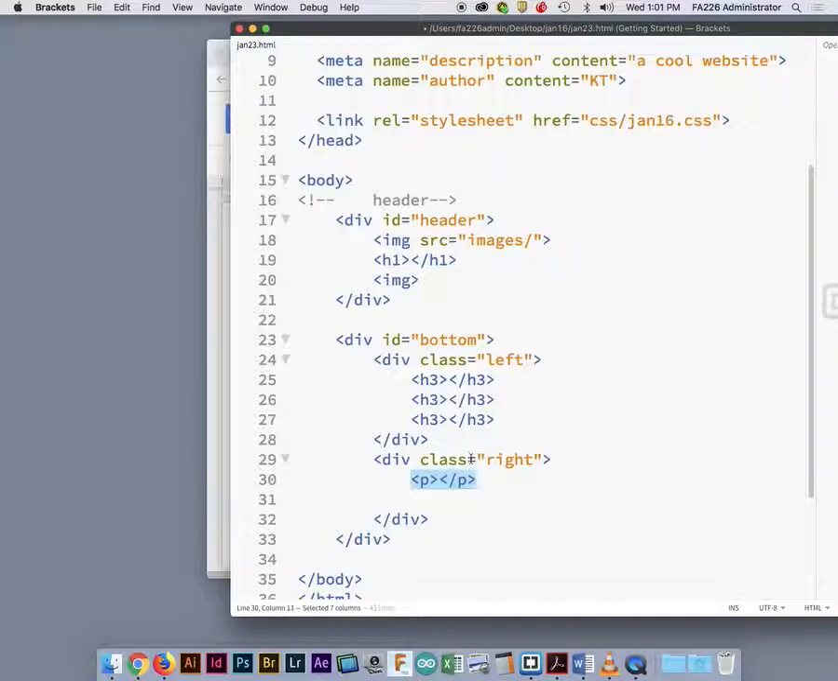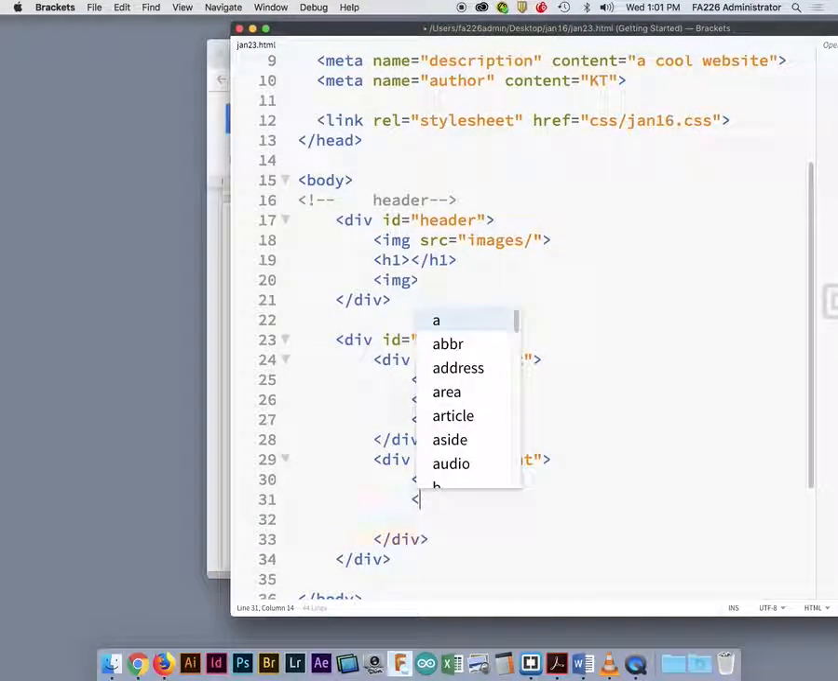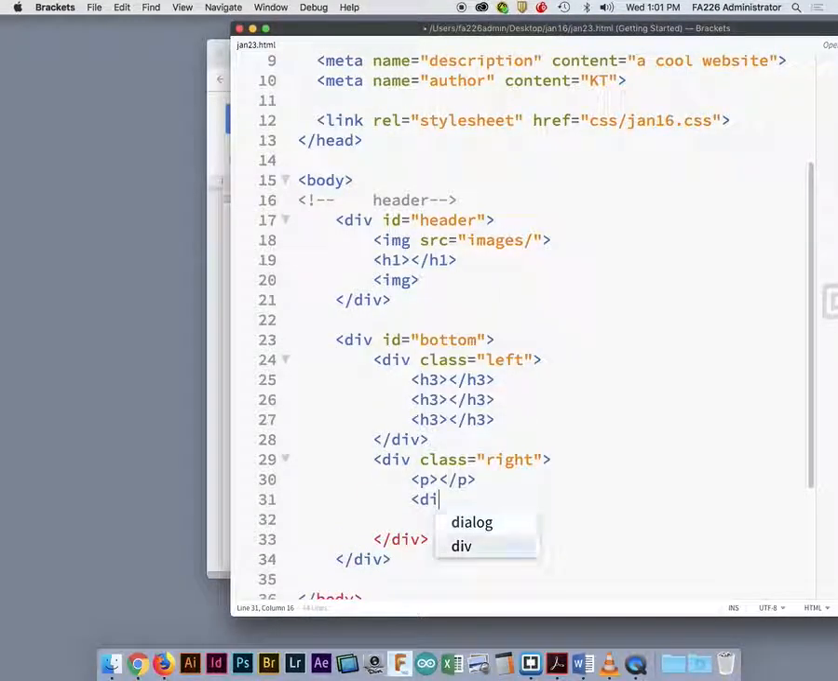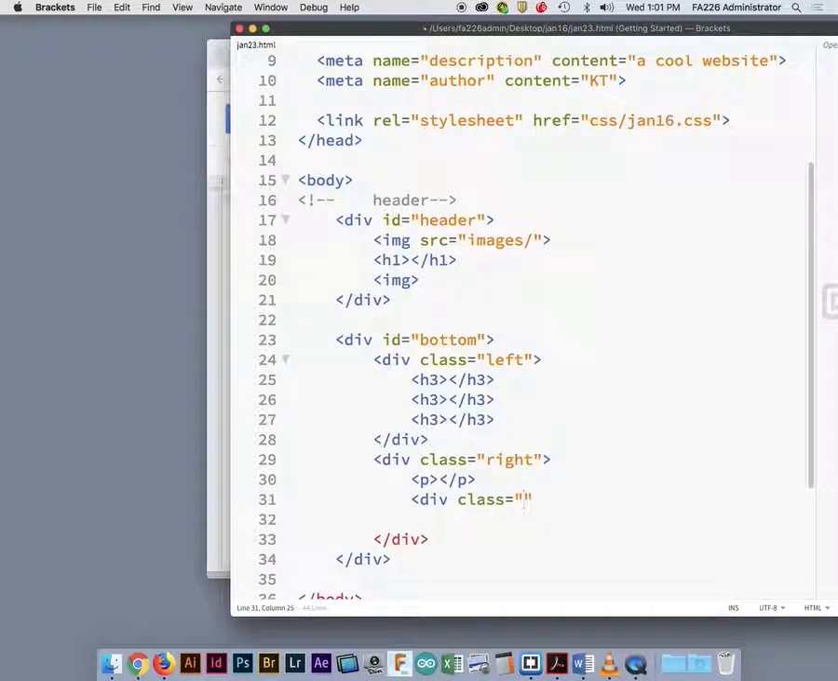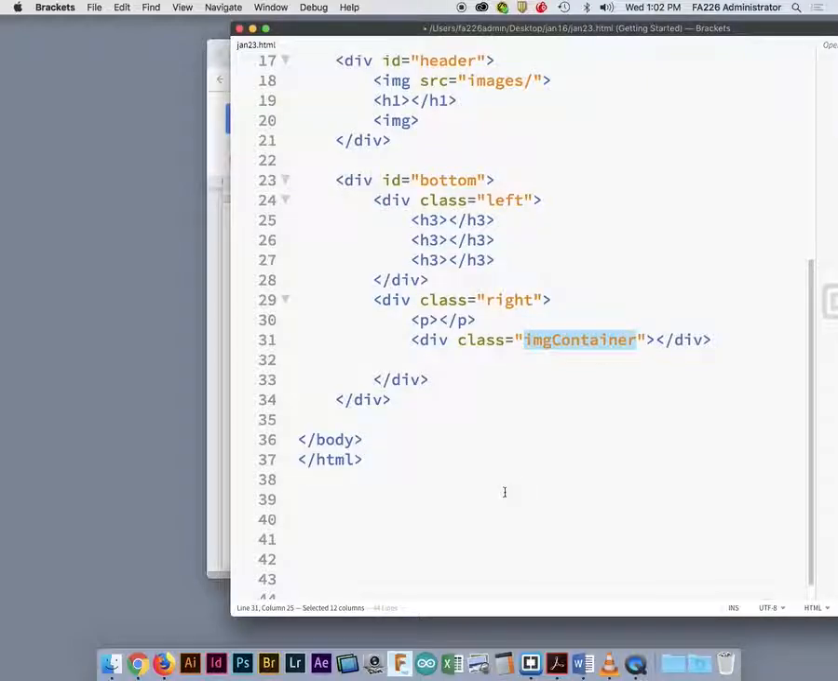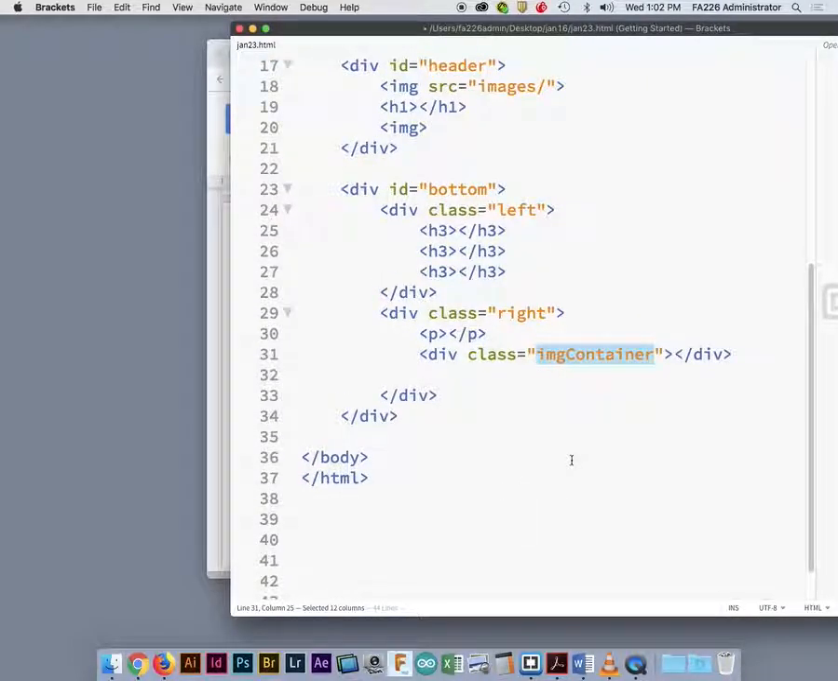Okay, so we're gonna have our p tag, and then underneath the p tag we're also gonna do a div. I'm gonna give it a class because maybe I want to use this again. Maybe I want to use the same image container. I'm just gonna call it something like img container. You can name it whatever works for you. I'll zoom in a little here so y'all can see.